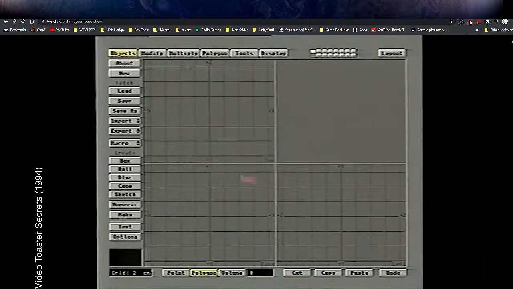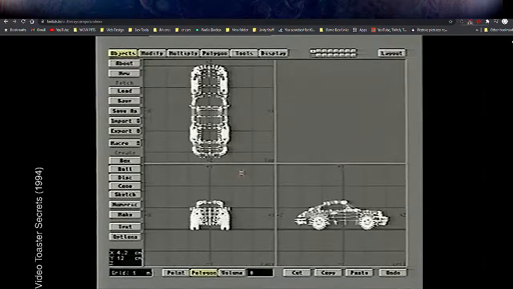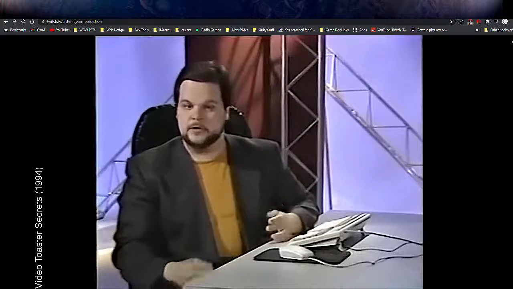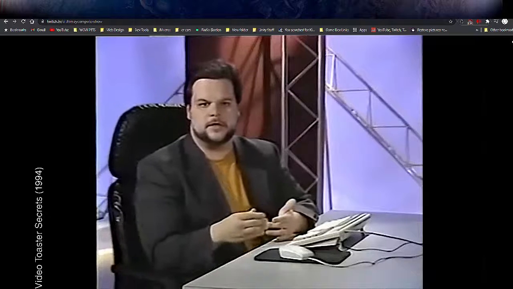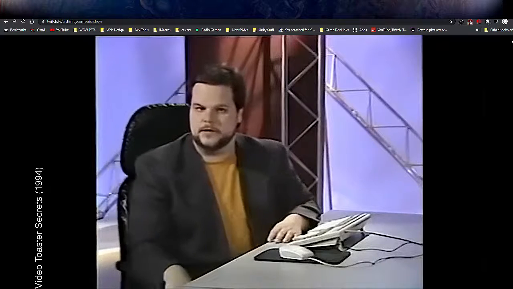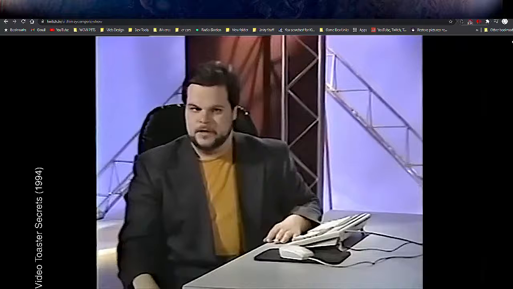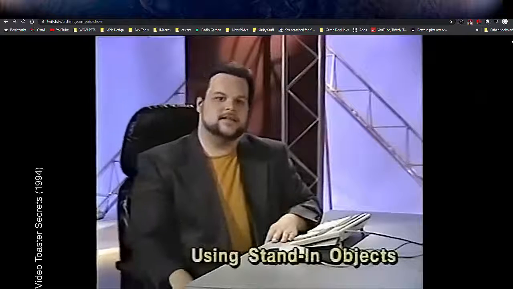The first actual problem we want to solve here, hit the A key to fill this in, is that sometimes you have big objects. And when you're trying to set up a scene with an object like this, particularly if you've got a bunch of objects like this, it becomes very cumbersome. So one option is to use a stand-in object.